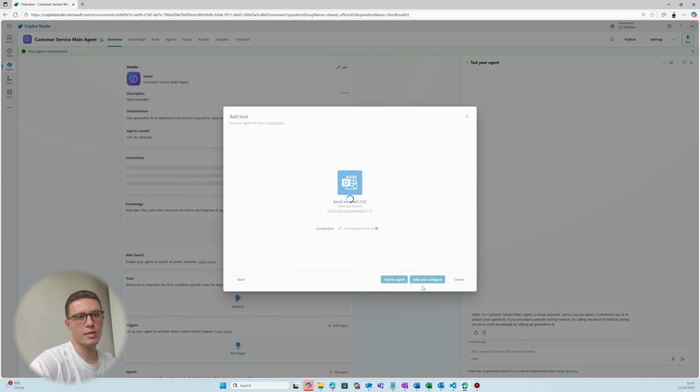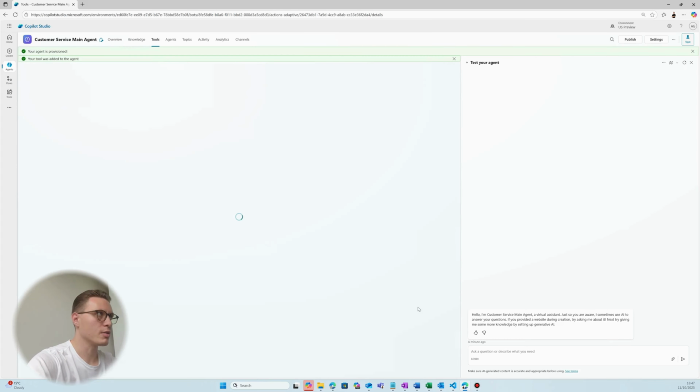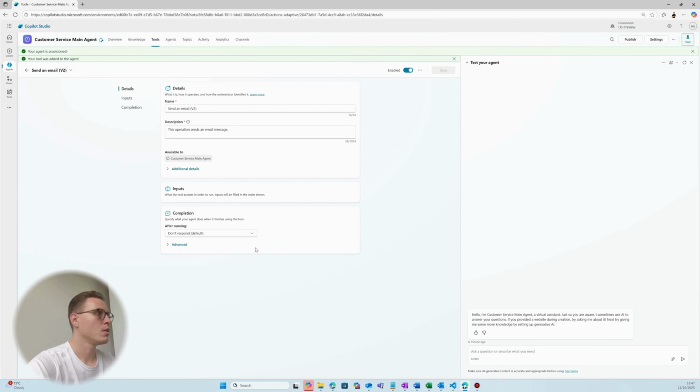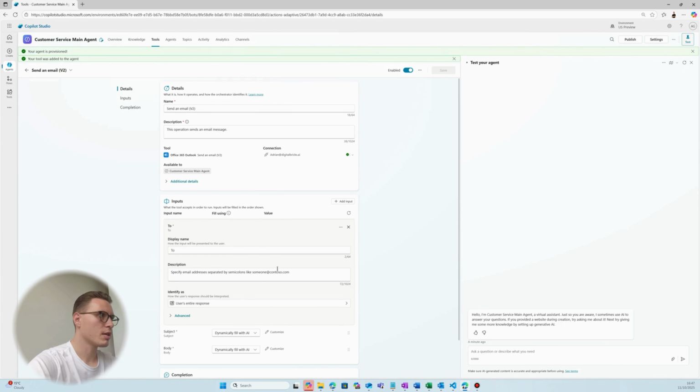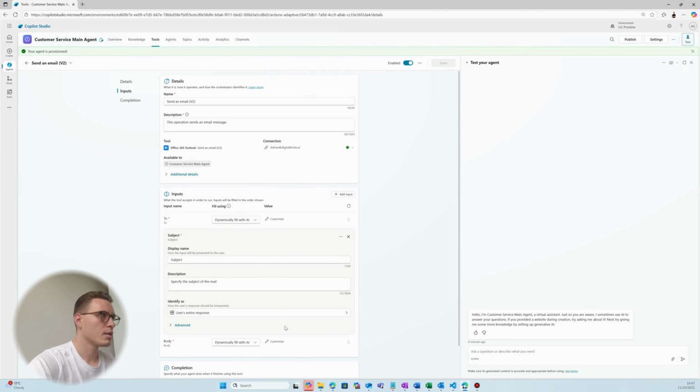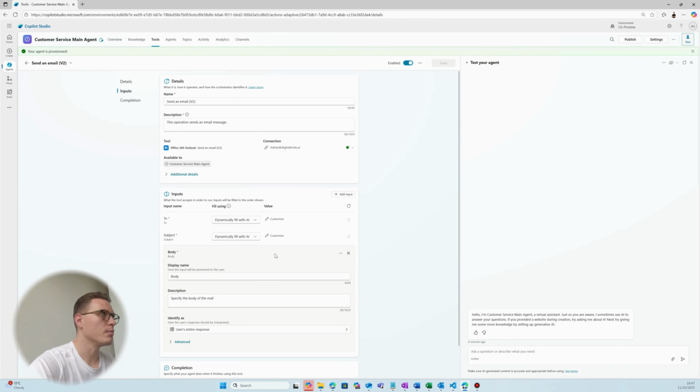And the cool thing is, now that we are adding and configuring it on the main agent, that means that both child agents can use it via the main agent as well, without the need to configure it on the child agents. So in here, we can now configure the tool based on what we want to do. Let's just check that. That's the email address, that's the subject, and that's the body of the email. So that is basically what we need for that already.